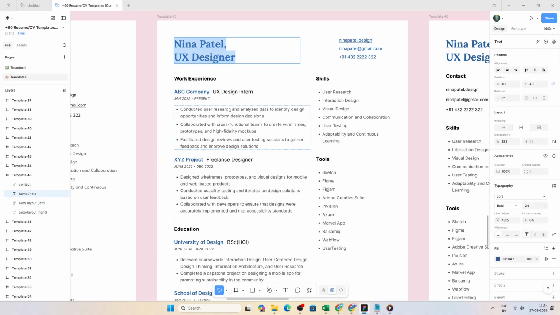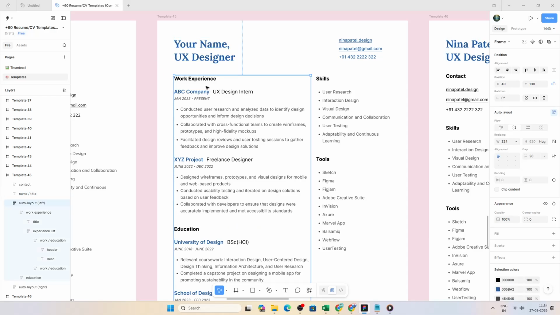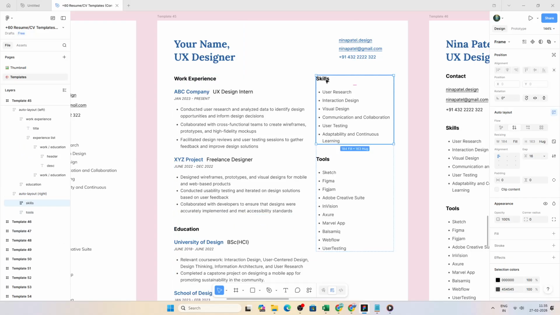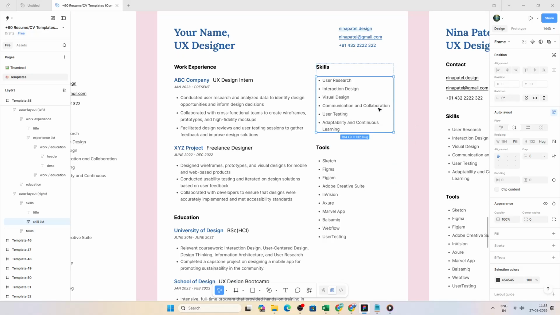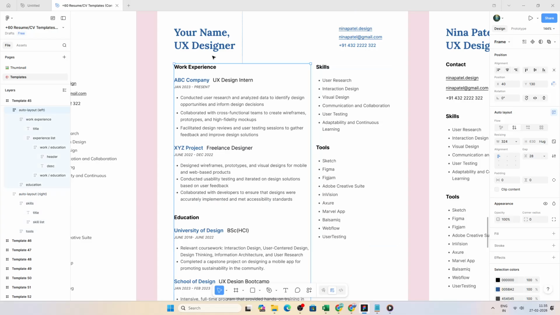Click on each text layer and replace the placeholders with your own information. Move methodically from the header to the summary, experience, education, and skills, so you don't miss anything. If you see text resizing or columns shifting, that's auto layout doing its job. Keep your sentences clear and concise to maintain a balanced look, and let the template's typography and spacing guide you.